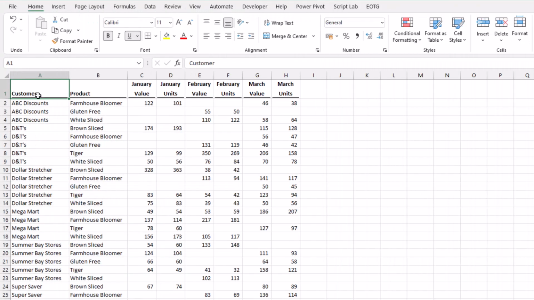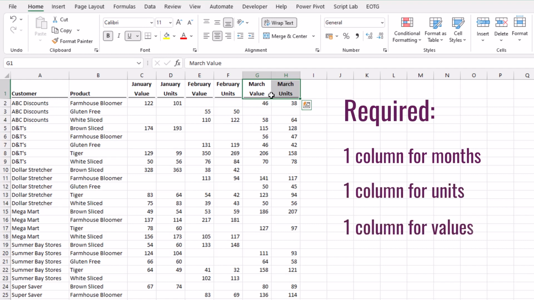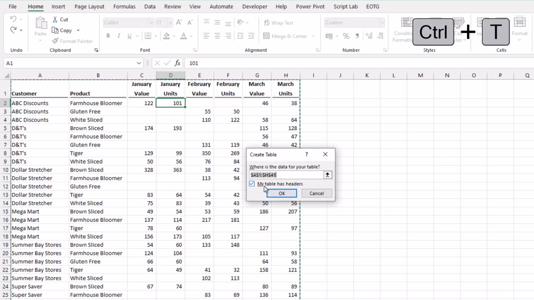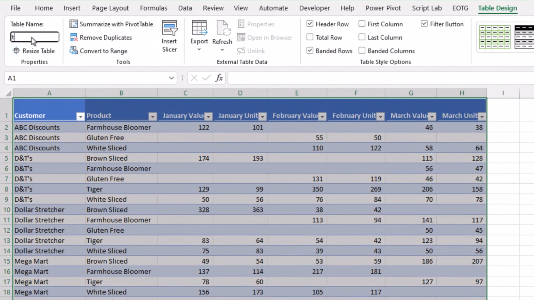In example two, we have a customer and product columns as before, and we now have value and unit columns. But this time we have two columns for January, two columns for February, and two columns for March. So how do we unpivot these so that we have one column for the months, one column for the units, and one column for the values? So again, I'll convert this into a table. I'll press Control T. My table still has headers. I'll click OK, and I'll call this TBL sales data 2.